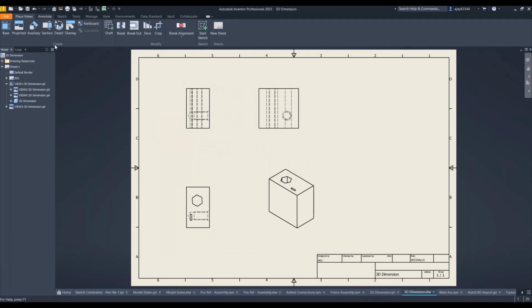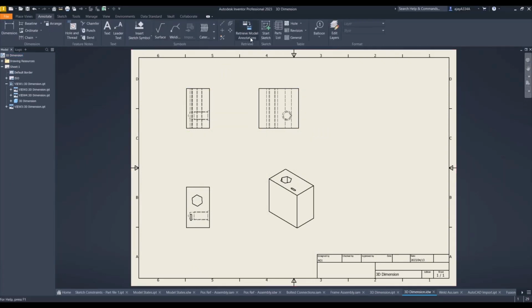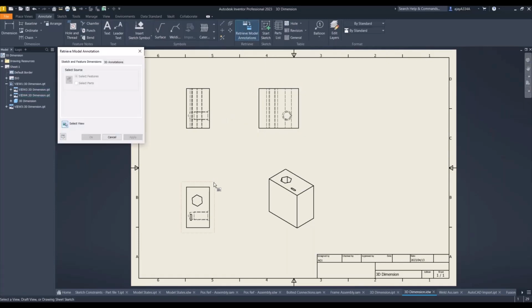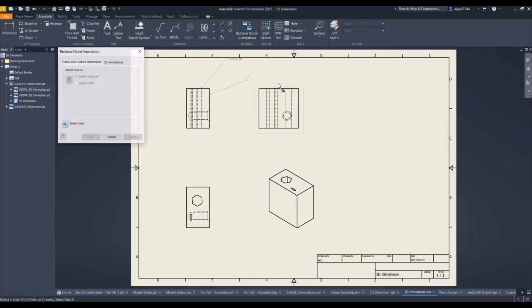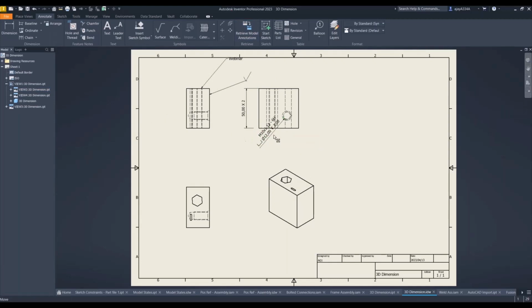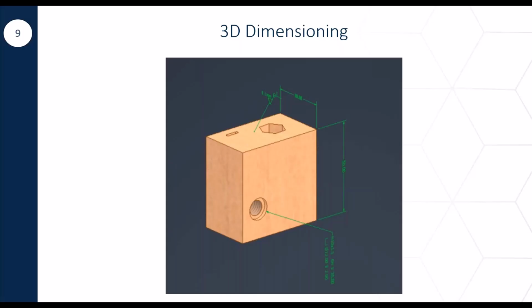Okay, so if we go to the annotate section there, you will also notice that there's a feature here called retrieve model annotations. You can click on that and you select the view that you want to retrieve the annotations on. Let's just use that one there, but that one looks a little bit of a mess, so let's not apply to that one. With retrieve model annotations there, now you'll see that these model annotations are also movable. So you can have the model annotations in your 3D model and then also pull them through to your drawing. So that's your 3D dimensioning.